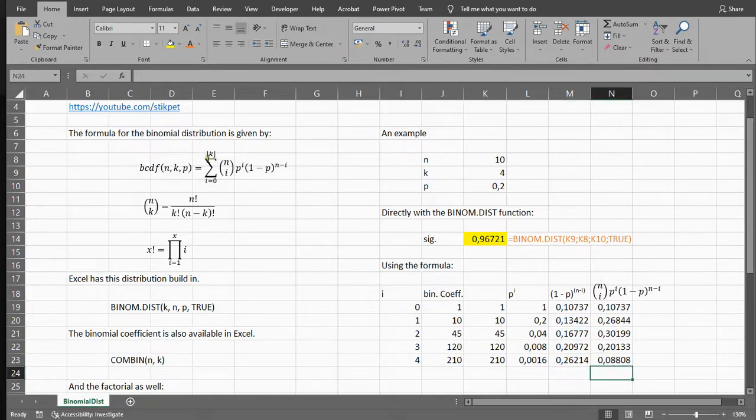Now this weird looking E means to simply sum them all up, so I can do a SUM function or Alt equals, and that gives me the sum, and that should give us that 0.96721, and indeed it matches.